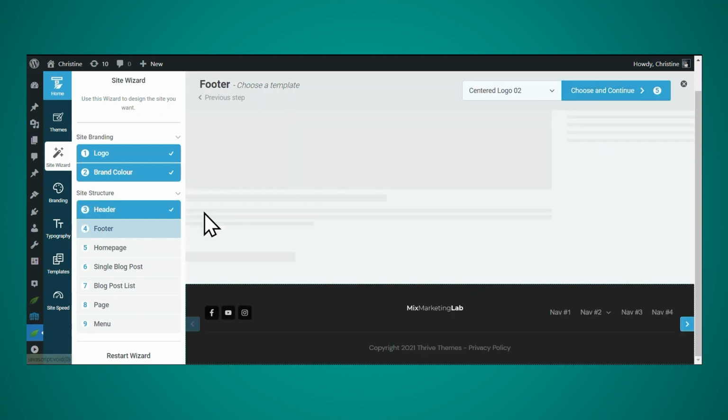So now it has moved me on to the next step. It wants me to choose a footer. I'm going to let you explore the rest of the site wizard on your own. Let's move on to customizing the header.